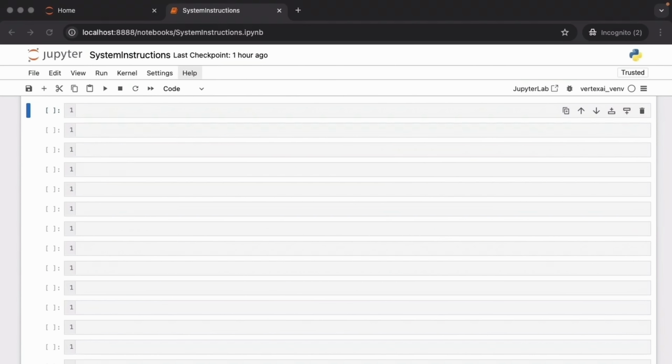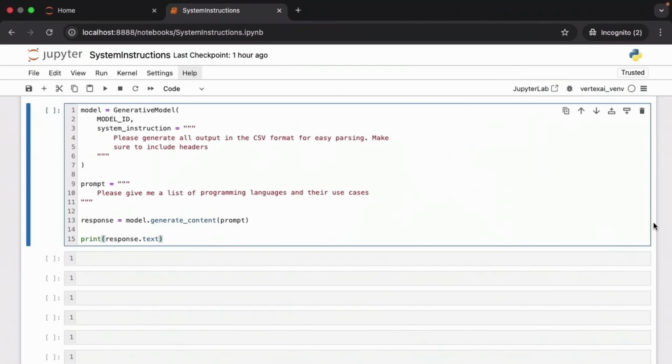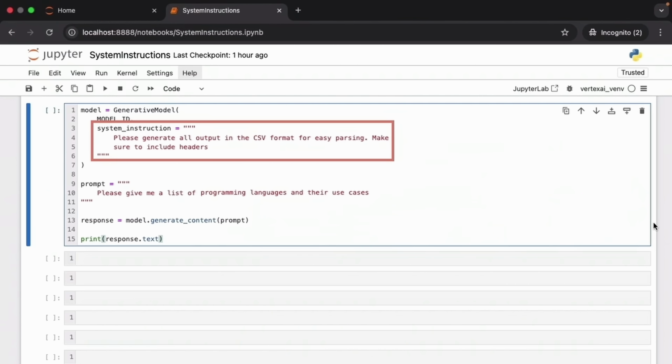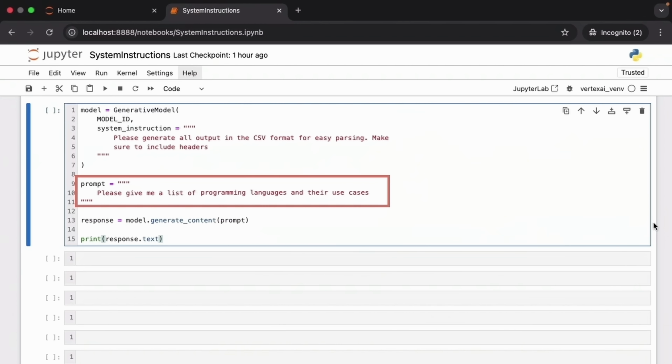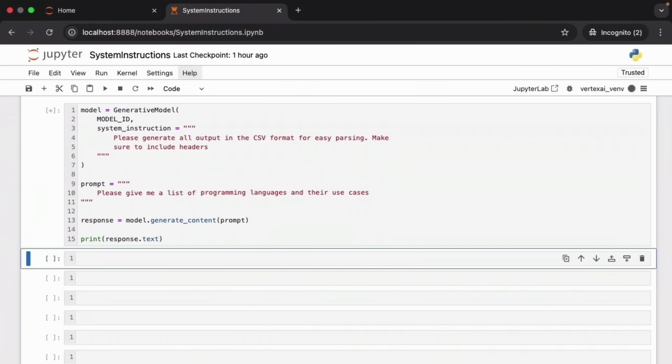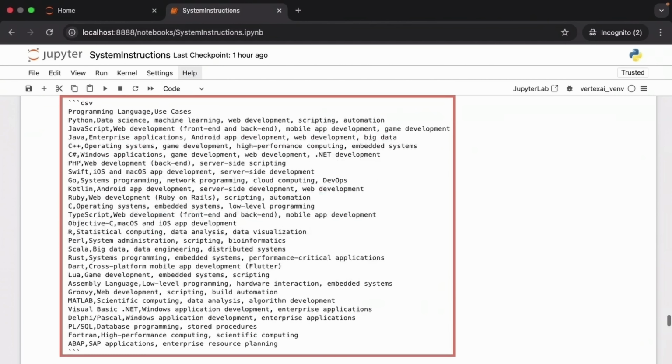Let's get the output in a CSV format. For the same prompt as before, notice my system instruction on lines 3 through 6. Please generate all output in the CSV format for easy parsing. Make sure to include headers. The prompt is the same, list of programming languages and their use cases. Here is the response from the model, now in the CSV format. Notice that there are two columns, programming language and their use cases.